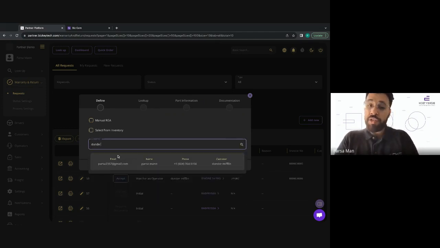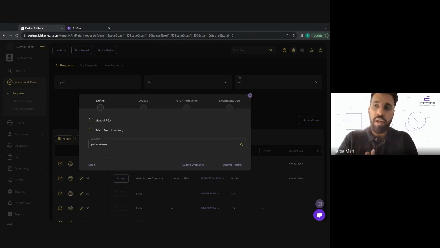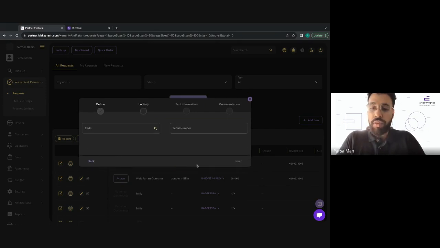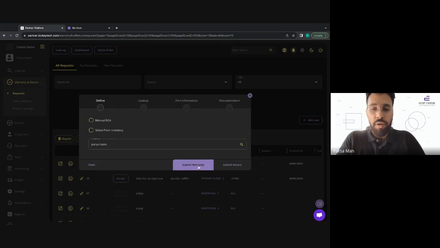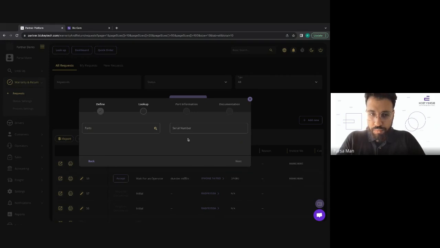And mind you that the process for these 2 different purposes of part support request is exactly the same. It's only the case that one has a customer associated with it, the other has a warehouse associated with it. And after selecting these defined parameters, you can either select a warranty or select a return. I'm going to go back, select a warranty or select a return. You can choose the type and continue.